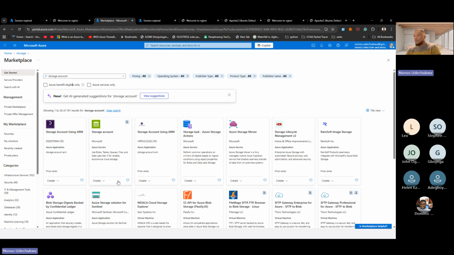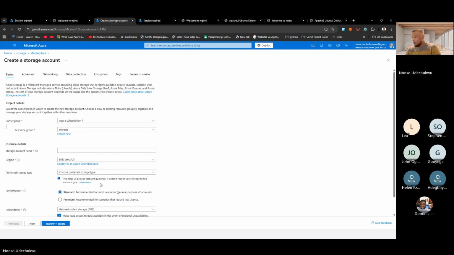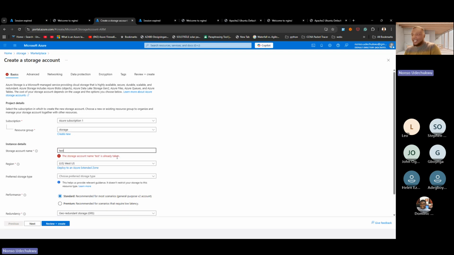Okay, so I'm going to choose test. What it says is, test name already taken. So it doesn't matter whether this was created in my team, in my storage account or not, in my subscription or not. Once this has been created anywhere in the world, you cannot use this name. The storage account name is globally unique.